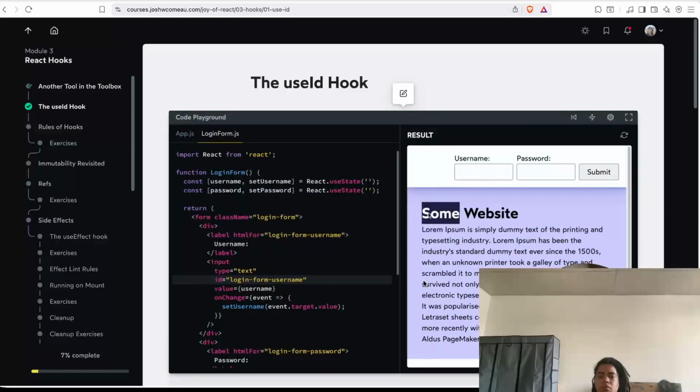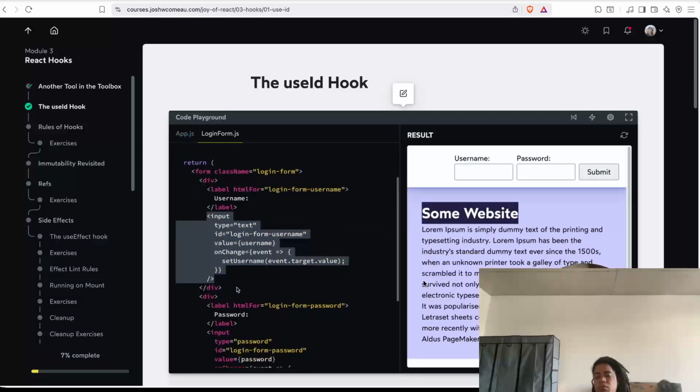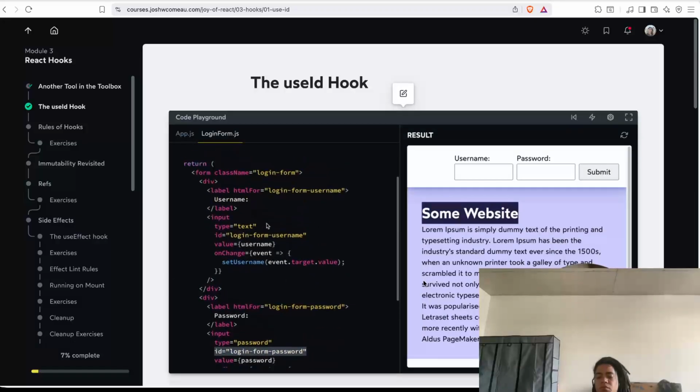So I have this website, creatively called Some Website, and it has a login form in the header. If we dig into this code a little bit, we see we have two state variables, username and password, and they're each driving their own input. Now, because I care about accessibility, I've made sure to give both of these inputs a unique ID, login-form-username and login-form-password, and I've created labels that are associated with that ID using the HTML for attribute.